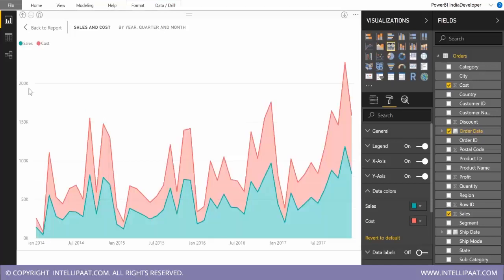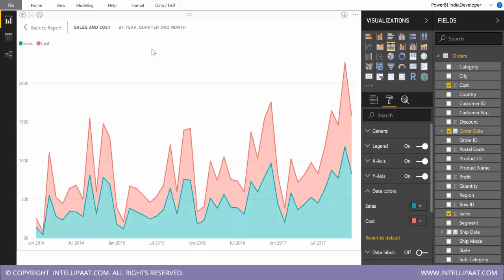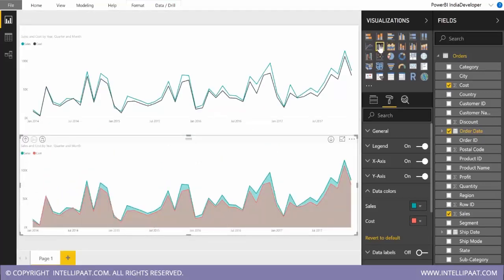In a stacked area chart, obviously the axis will increase because, as the name implies, you're basically stacking one above the other. So this is not a very good use case for this. Typically, when you do a stacked area chart, sales and cost is not a very good thing to take. Sales and cost was an excellent candidate for the normal area chart.